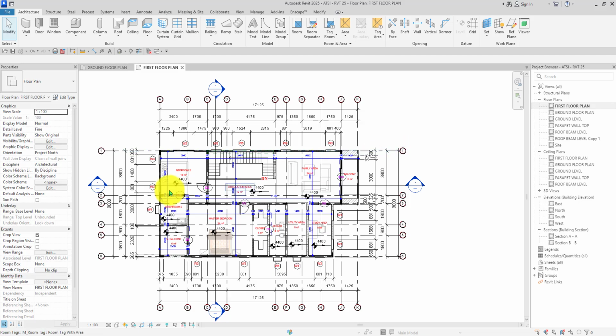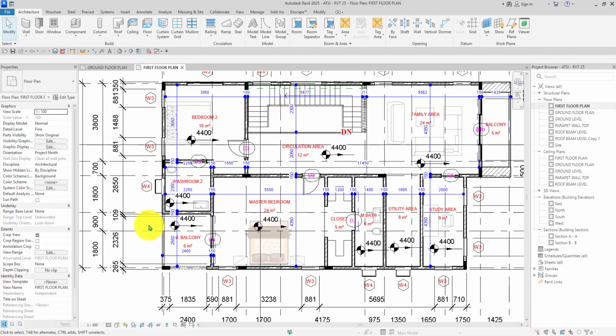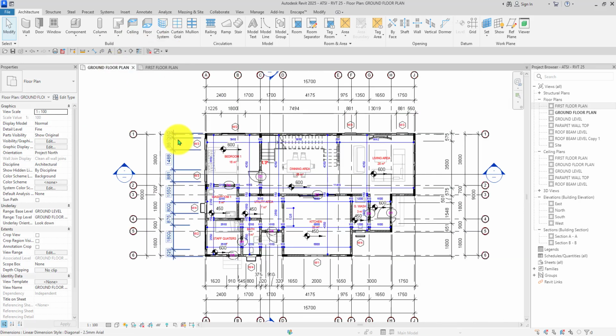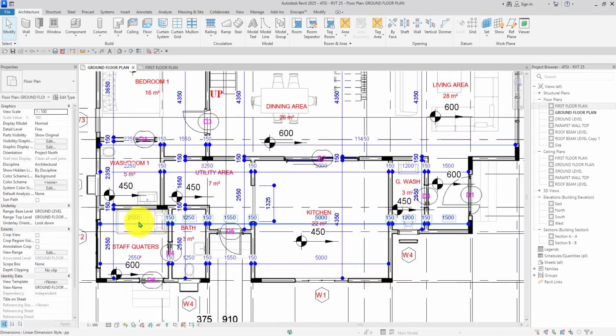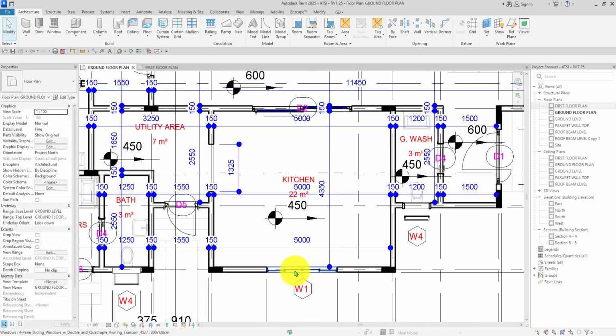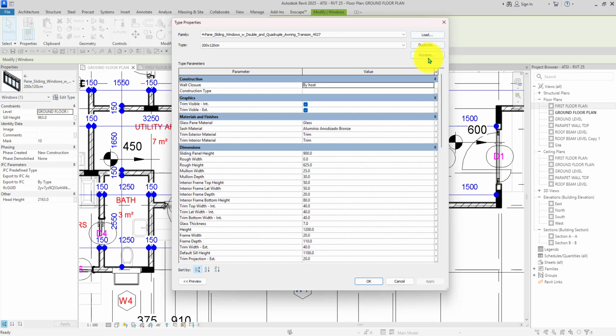So we need to do the same exercise for our window as well. Let me head straight to the ground floor plan. Let me find window 1. Where are you? Okay, there you are. So window 1, the same thing. We're just going to call this W1 just as the tag we've given it.